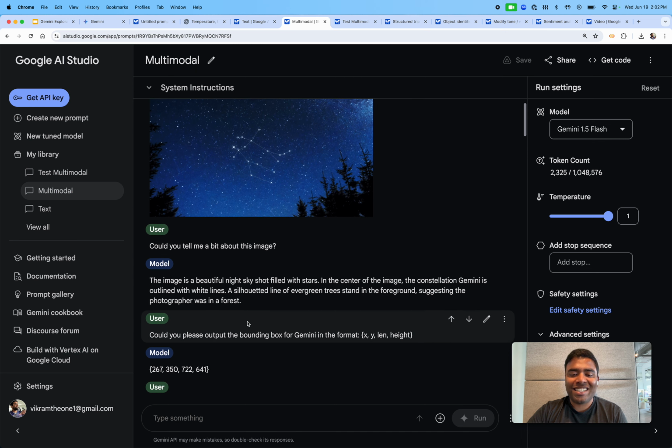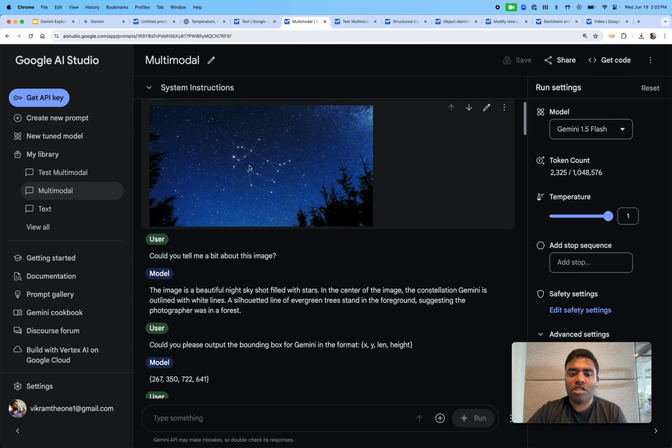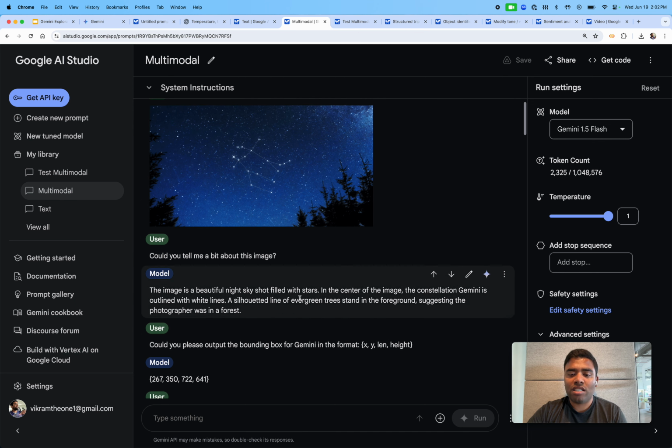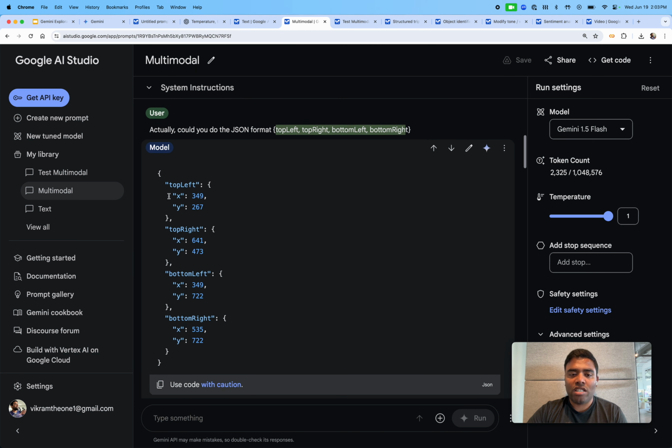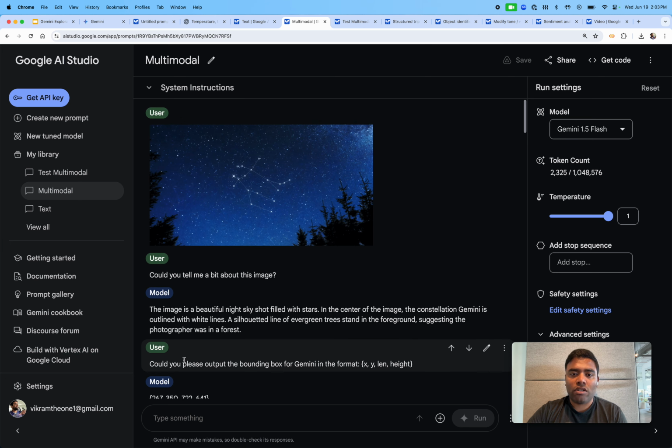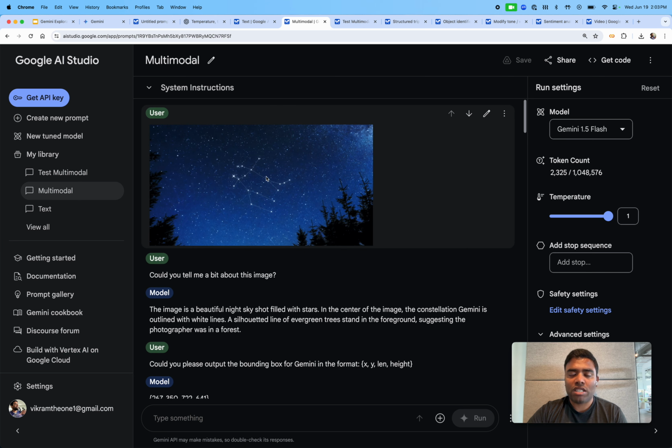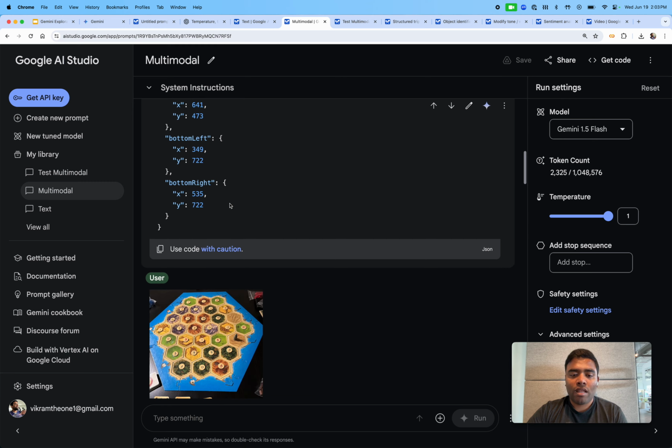Evergreen trees are available as well, such as that the photographer is in a forest. So I asked it, and this is a very interesting use case, I have another video in more detail about this, to output the bounding box for the Gemini in this image. It did the output, but I did not like it. So I asked it to give me the output in a JSON format using these values. It actually did the whole process of generating those outputs with XY coordinates, so you can essentially draw a bounding box around this Gemini here.